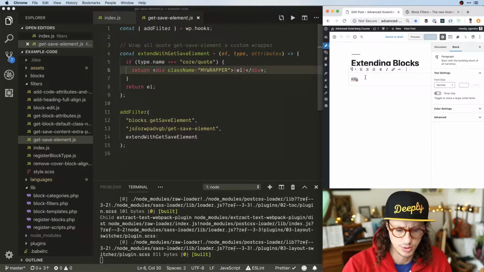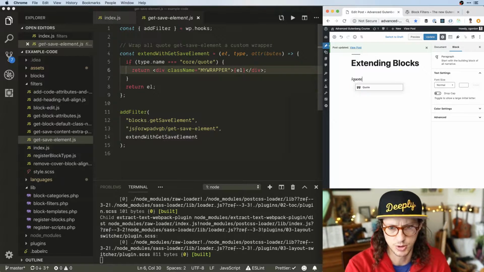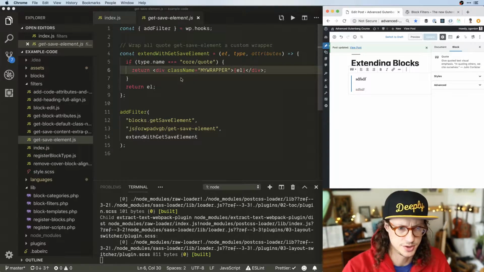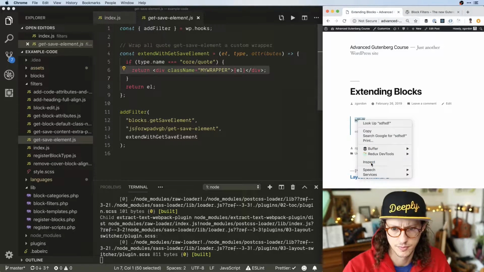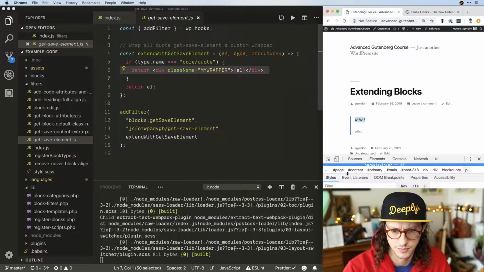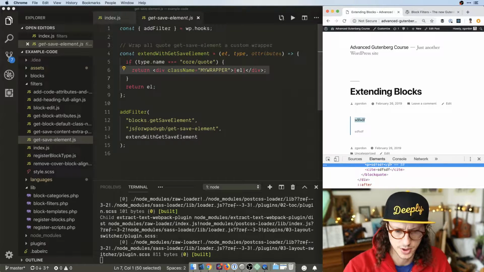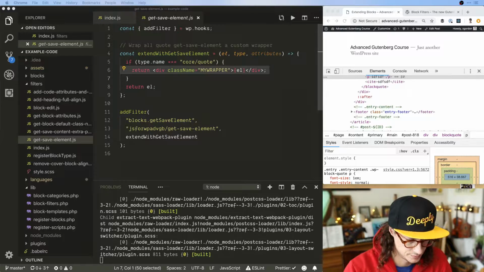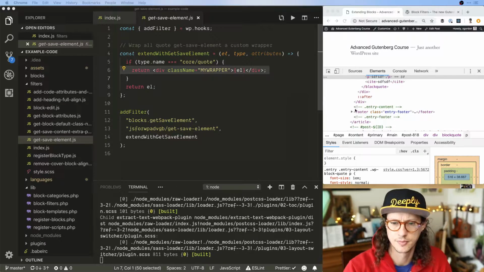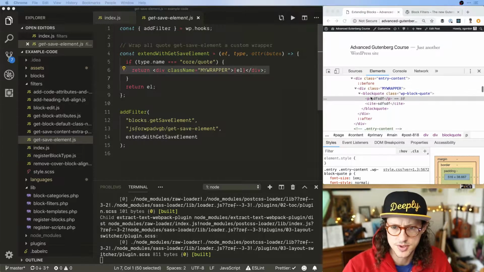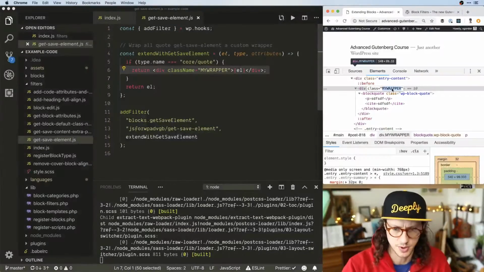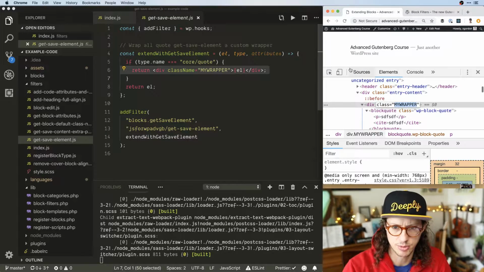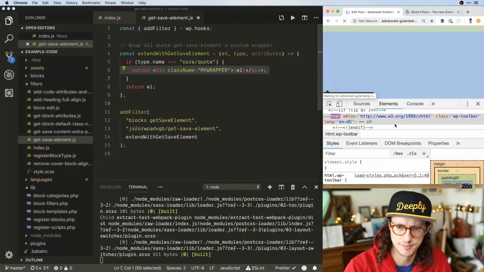All right, so we did a core quote block. I think I showed this last time, but basically if you had a quote block and we are trying to wrap it with this class of myWrapper, and I view it on the front end, oh, hold on, that's not visible. Let me move that up a little bit. Cool. Okay, so does it have it? Yeah, it's got the class of myWrapper around it, so we know that that is working, but the problem happens when we come back in to edit this again.